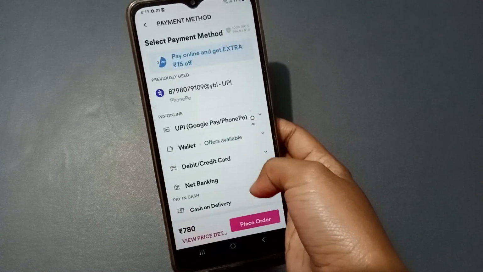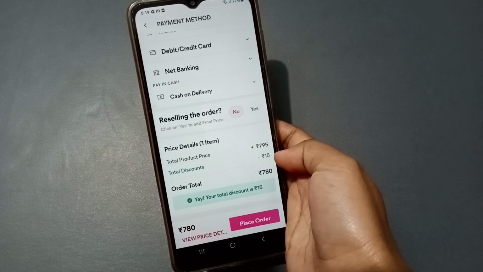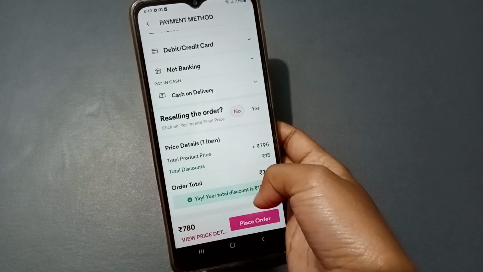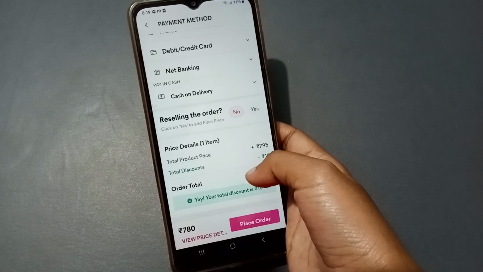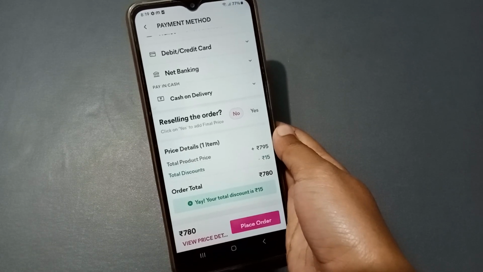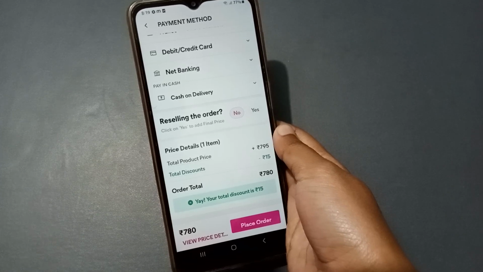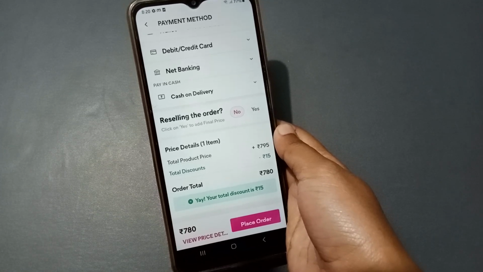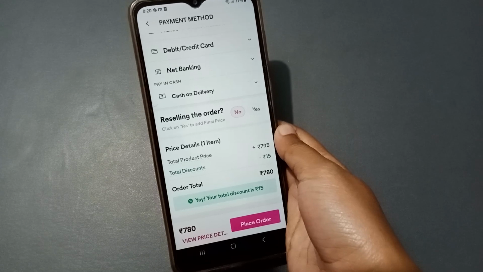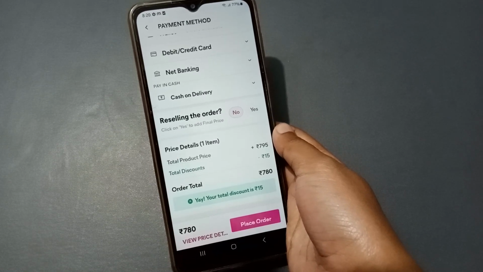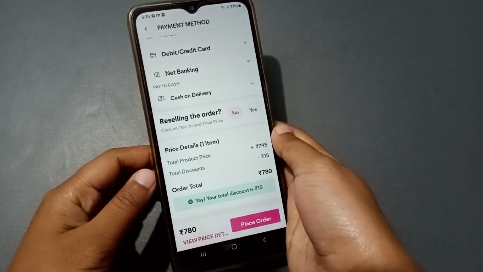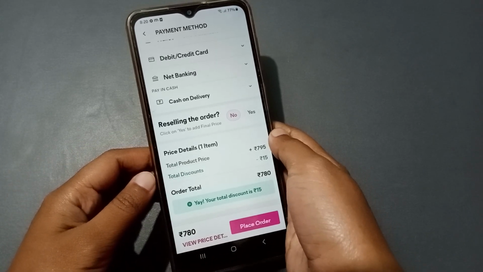Suppose this is about 795, but the Meesho app gives us a discount, making it 780. So which will be your choice? If you want to pay online, it will be better for you. If you pay cash on delivery, you will lose your money, even 1 rupee is difficult to get back. So if you want to save money, you can pay online. I prefer online payment. You can select whichever payment you prefer.